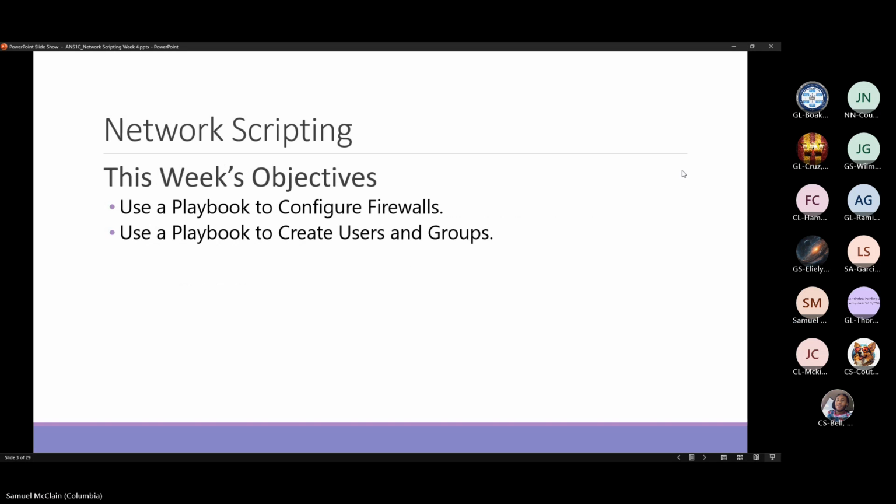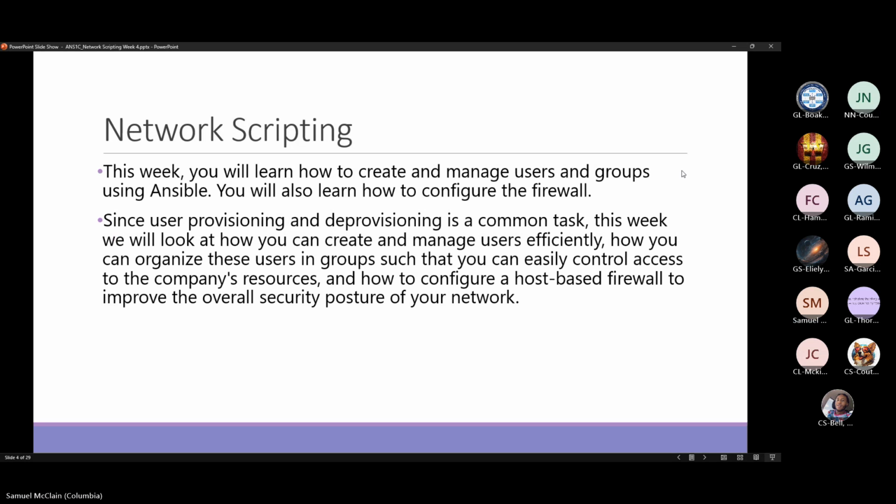All right, so again, for this week, we're going to look at configuring firewalls on the Windows machine, turning those on and off, and creating users and groups. At the end of this lecture, you should be able to create and manage users and groups using Ansible, learn how to configure the firewall to turn it on and off, and use Ansible to provision and deprovision some common tasks that you would see on a regular basis, like turning a firewall on and off as needed.